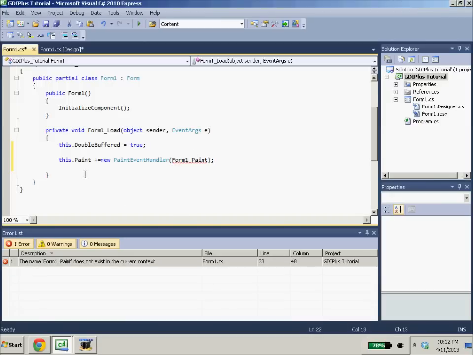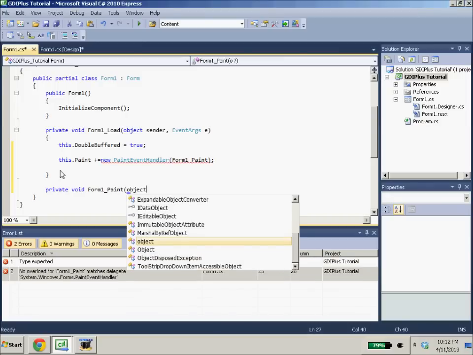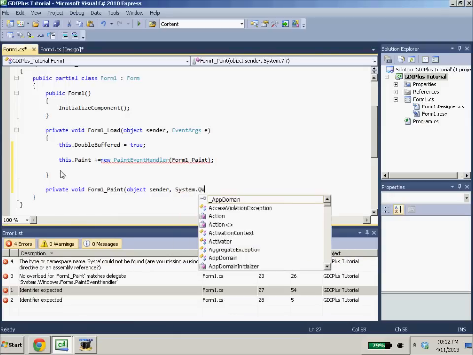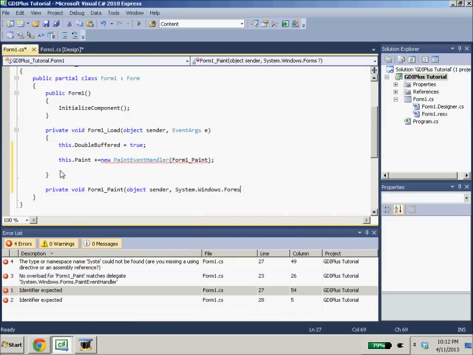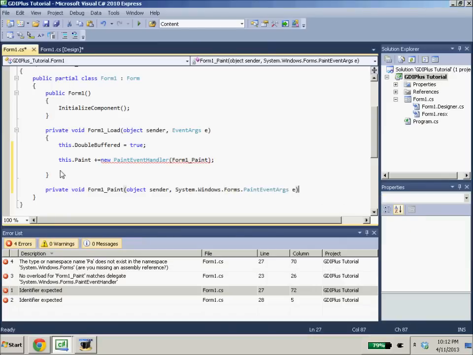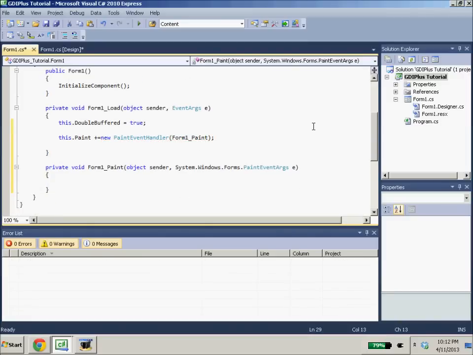And when you do that, you're going to get an error, because right now what it wants is this function to be declared somewhere. So I like to Ctrl+C, and what we do is private void, Ctrl+V, form1_paint, and first we need object sender, and then System.Windows.Forms.PaintEventArgs, and we'll call it e. There we go. Form1.paint. So in our form load we come down here and we add a new paint event handler. So in this function is where we're going to draw everything to our form. This is the new function that draws for our form.